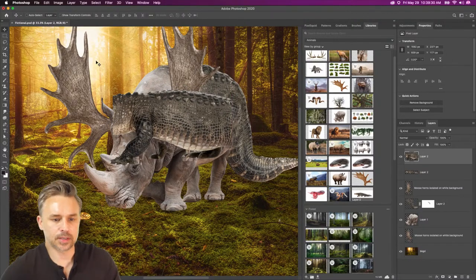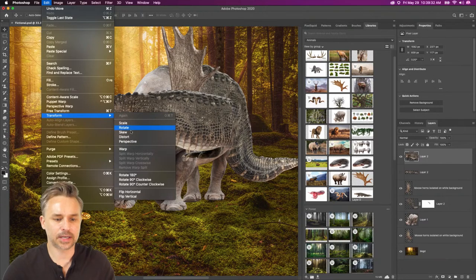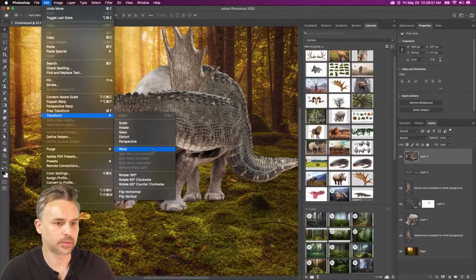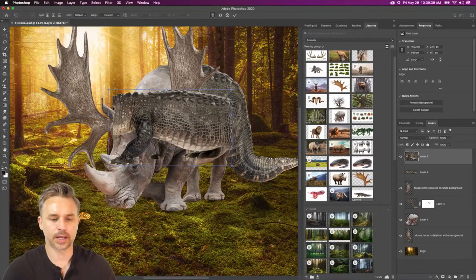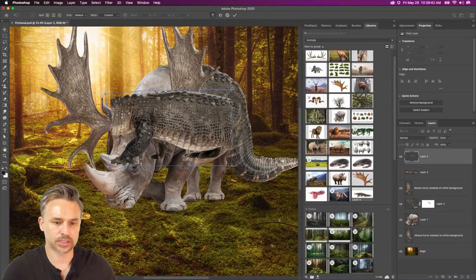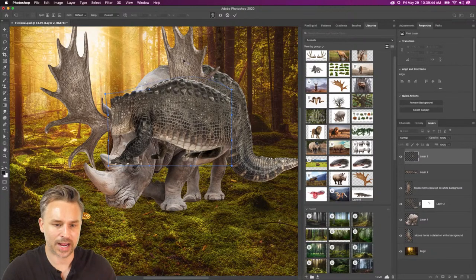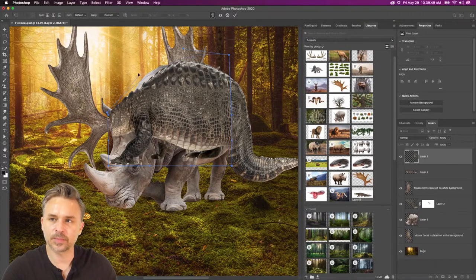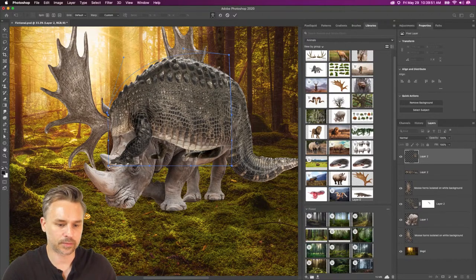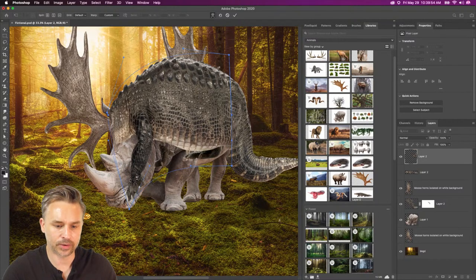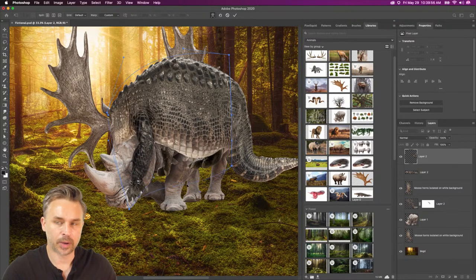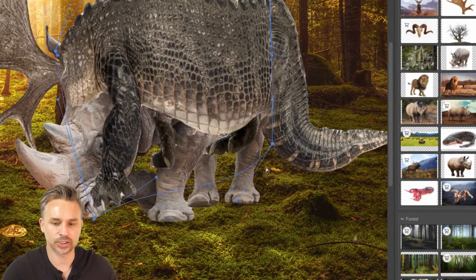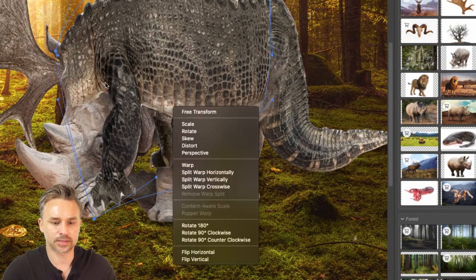So again, I could use puppet warp. My second go-to is just the warp tool right here. So go down to Edit, Transform, Warp. Okay, you're going to get all these control points that you can start to bend. So I really need to make this pretty drastic. I do like this because since I have these Bezier points, I'm going to get those nice curves, right? So it's going to be able to curve around that body. And by the way, you can just select the line. Don't think you have to always select those control points. You just grab that line and do like so.